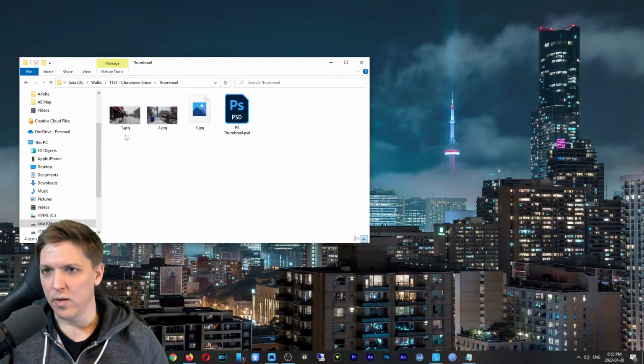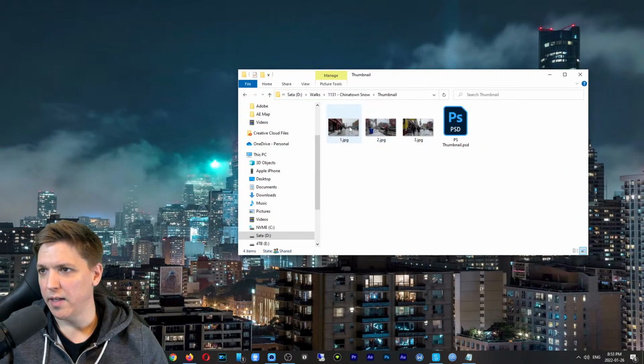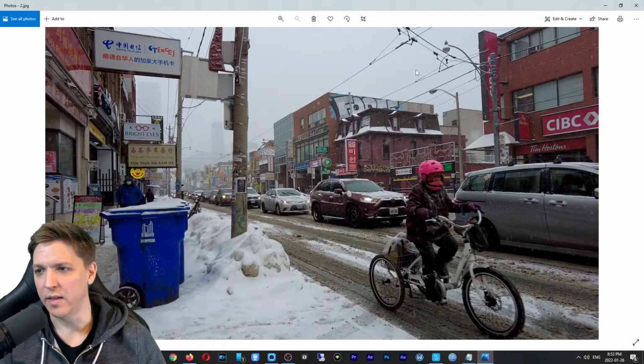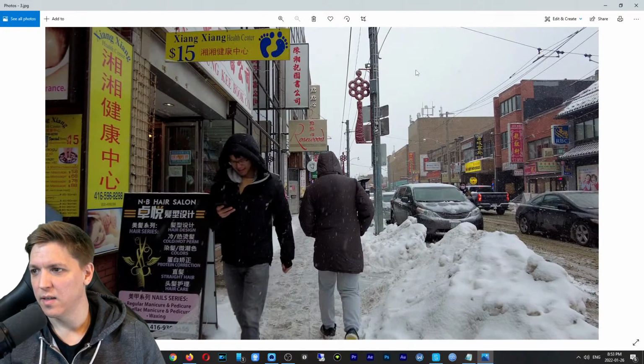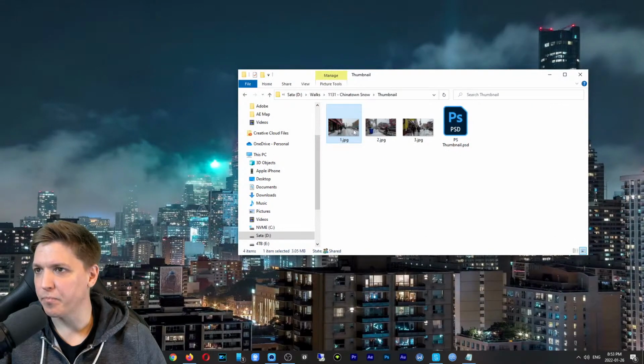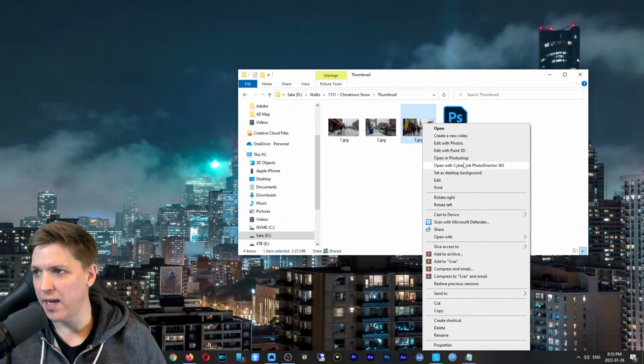We're going to try to bang out a thumbnail here. I've got my 3 candidates. Candidate number 1, kind of lackluster. Candidate number 2, kind of cool, right? She's on a bike. I like this one. We've got the mountains of snow and it's got a Chinatown vibe to it. So I'm going to right click that. I'm going to click open.